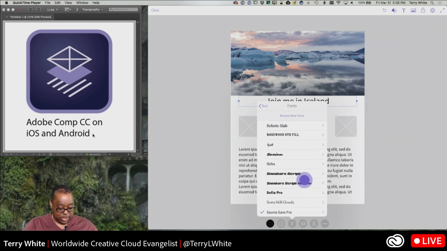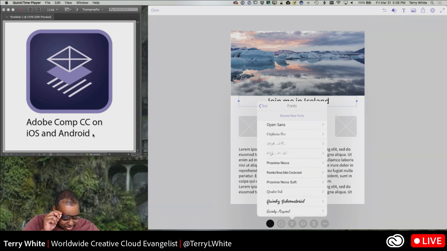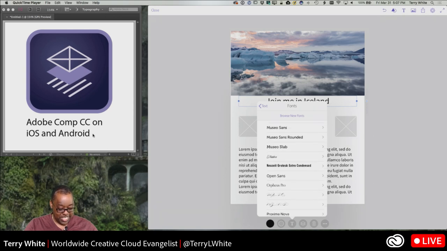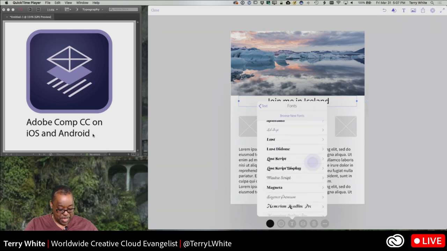So yesterday I did a stream, trying to remember. Yeah, there it is, that P22, I can't see the name of it, Xanner. That was a script font I did in my demo yesterday that I synced to my desktop. And here it is in Comp available for me to use. So if I want to use that script, I could. I don't want to use that script, but I could. I want to go ahead and get something bigger and bolder.